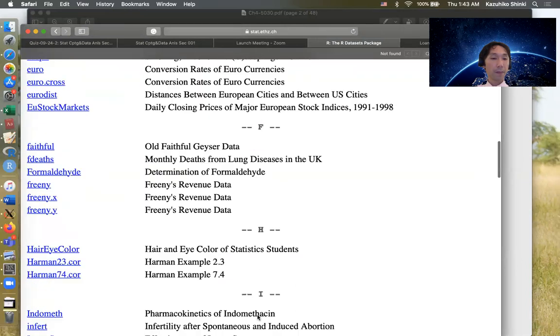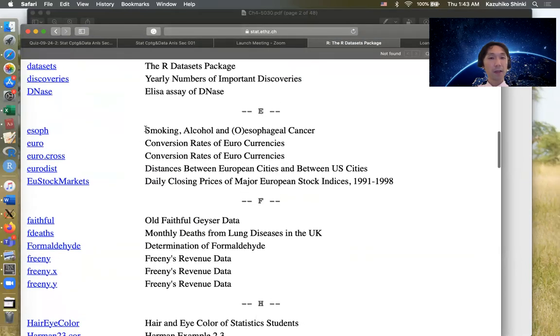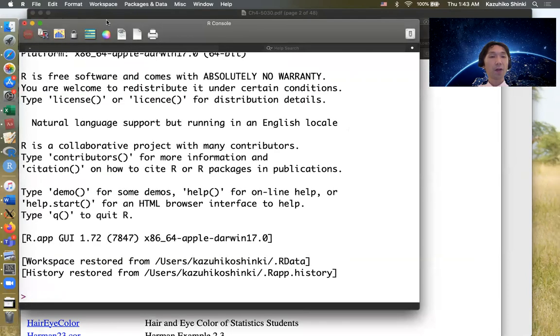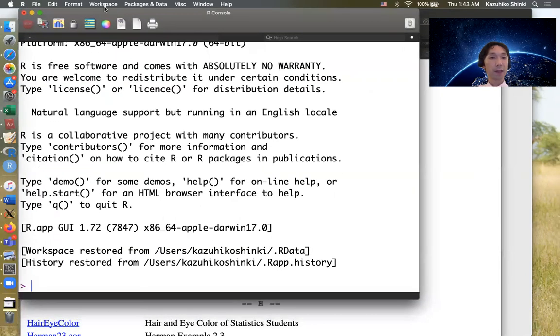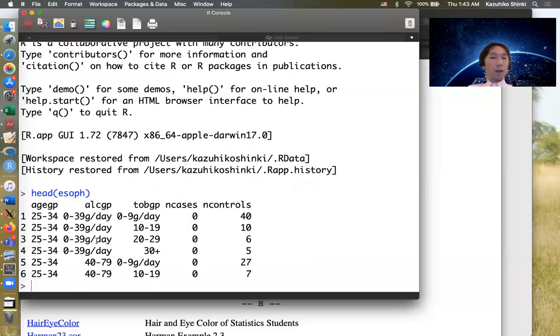Okay, so at first we use maybe this smoke, alcohol, and esophageal cancer data. Start our session. Automatically it loads the data package. This data set has actually 5 variables: the age group, alcohol group, tobacco group, and number of cases, number of controls. The first 3 are categorical, the other 2 are numeric.